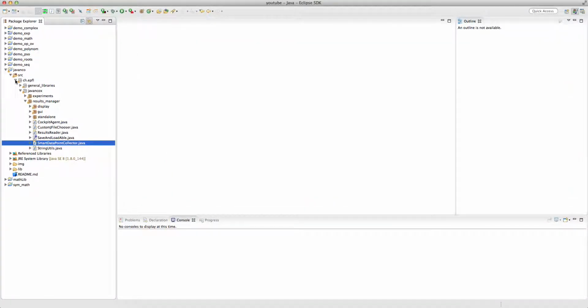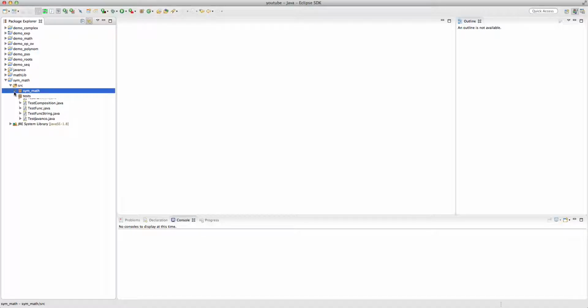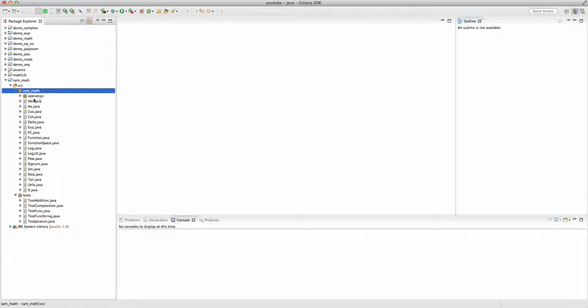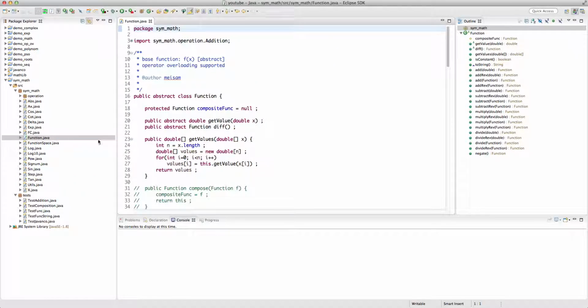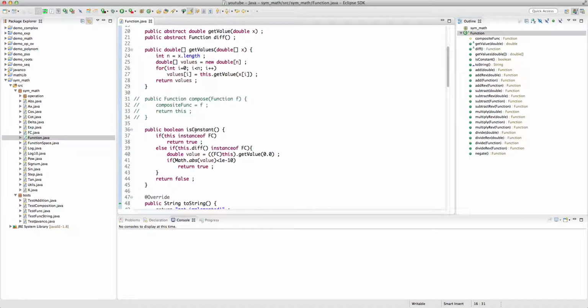All right. Now, if you recall, we had this Symbolic Math project, and in the Symbolic Math we had two packages. One is Symbolic Math, which implements some elementary functions, and the top level function is an abstract class function, and also it implements the operator overloading. Okay.